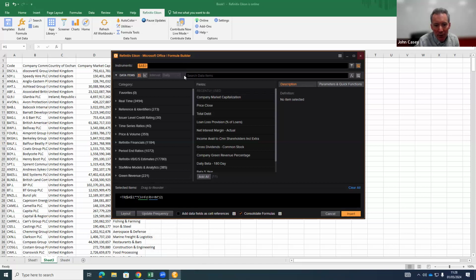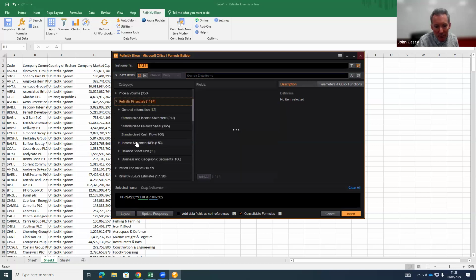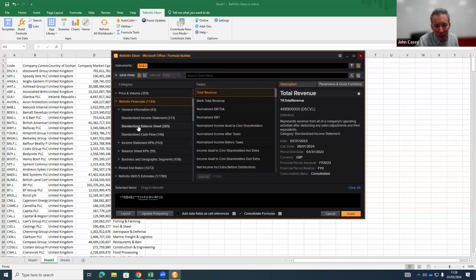Now, there's a couple of ways. I've got to specify what item of data I want. I can do a search. I want to get price, I want to get loan loss or whatever. It brings up my most recently used ones, but I'll show you how you can go into them in a bit more detail. I want to get some financial data on the company, and I want to get some balance sheet data on these companies, and it gives me a list.